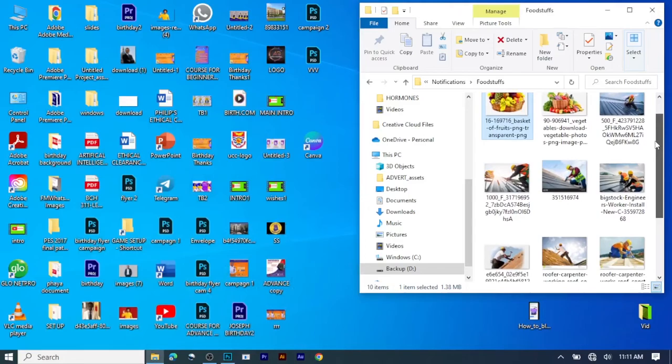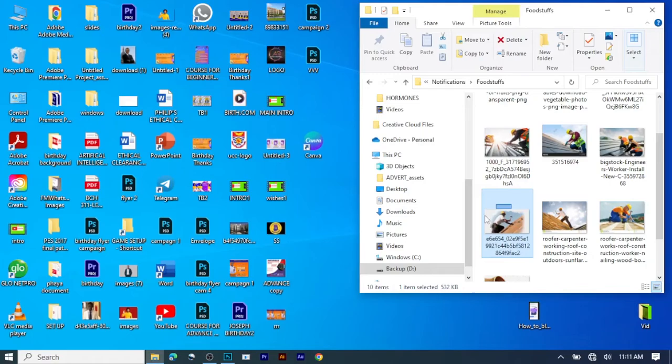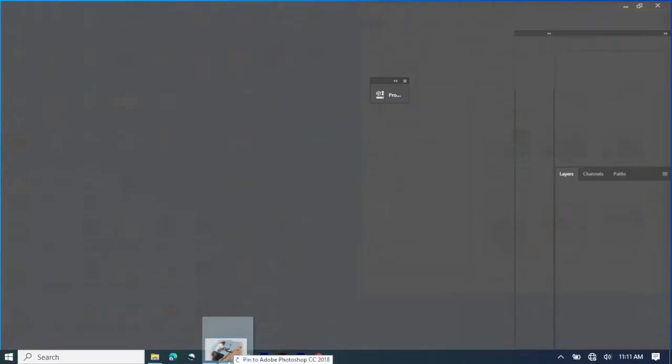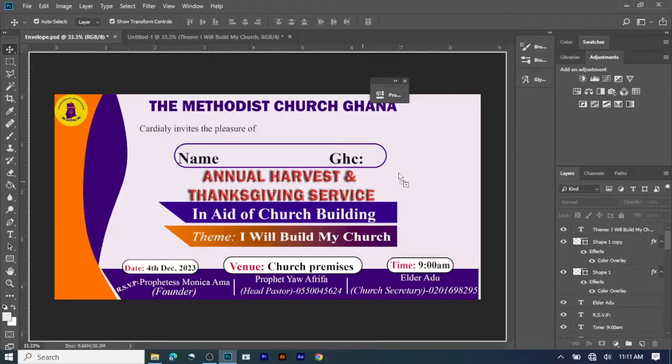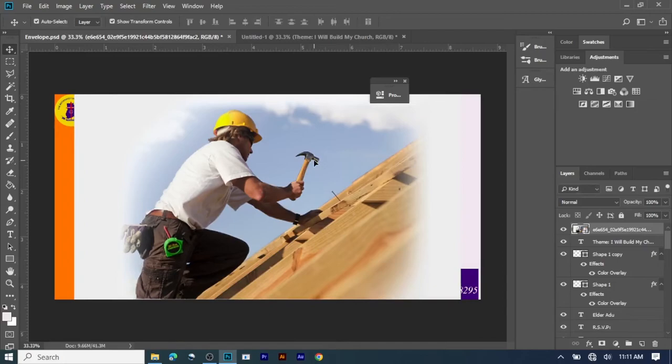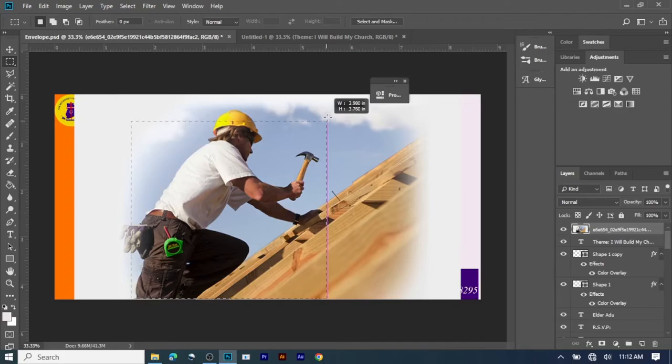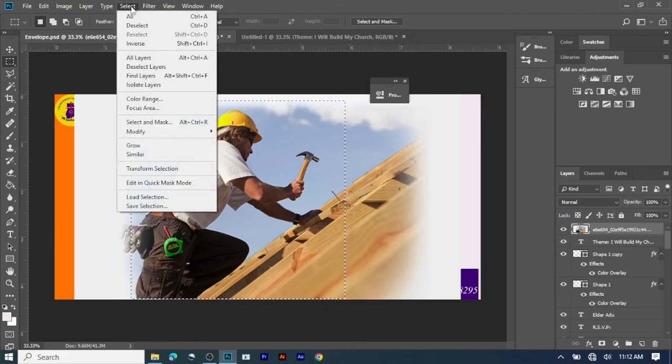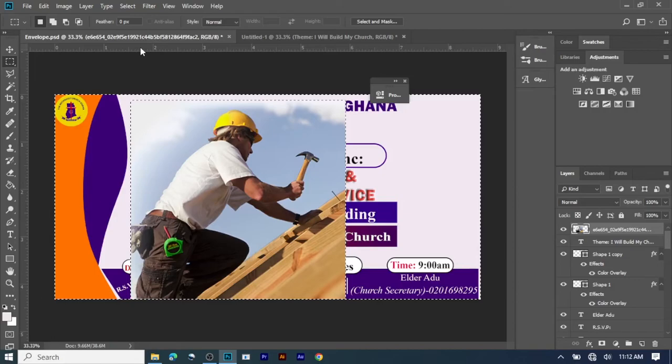At this point, I'm going to carry a picture which shows that someone is roofing a house. After that, carry it onto my workspace. Then rasterize it. After rasterizing it, I will click on the marking tool to crop the image. After using the marking tool to crop the image, I'll go to the menu bar, then click on select. After that, I click on inverse, then click on the backspace button, then press Control D.